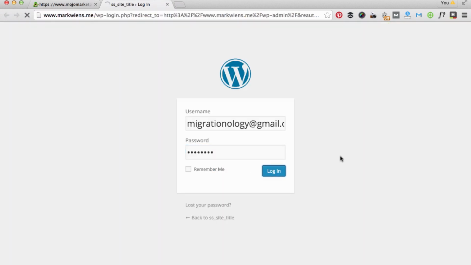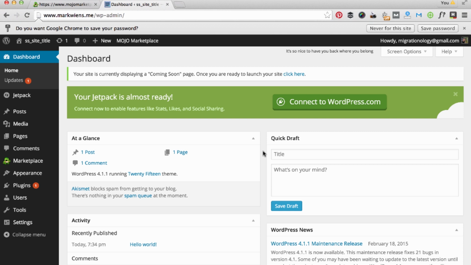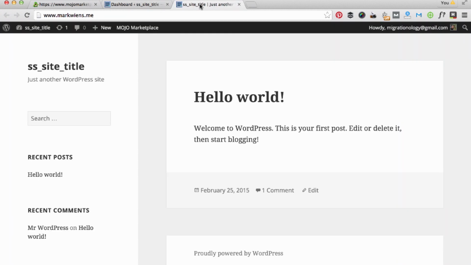Click login. And we are now in the WordPress dashboard. So this is a dashboard that you will get to know very well as you start to blog more. Come up here to the top corner, click on Visit Site, and it will just take you to markwiens.me or your website. And here we have a brand new install of WordPress in its most basic form.